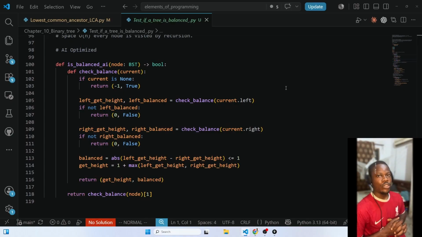Hello guys and welcome back. Today we are going to be looking at not so much an optimization in the sense of brute force, but like a subtle optimization.